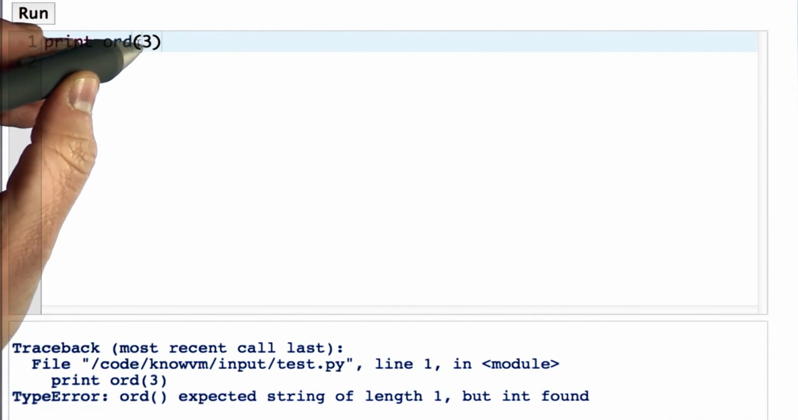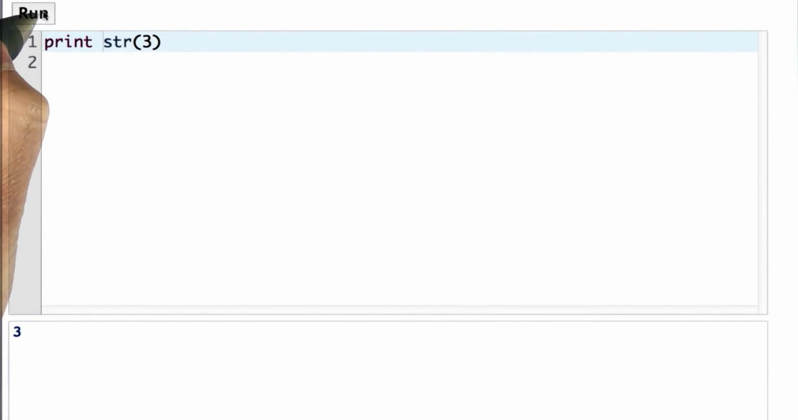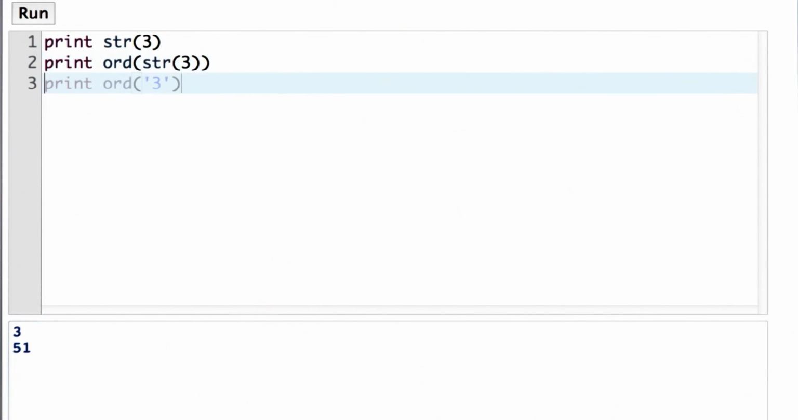There is a function that allows us to turn numbers into strings, and that's the str function. That takes a number and gives us a string corresponding to that number. So let's see what str of 3 gives us. That will give us the string 3. We can't see in the output here that it's actually a string, but it is a string. And we can actually use ord on the result there. When we run this, what we get is 51, not the 3 that we passed in. And that's because the ord of the character 3 is 51.